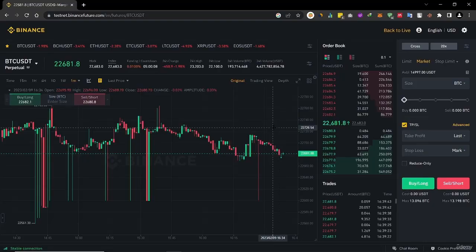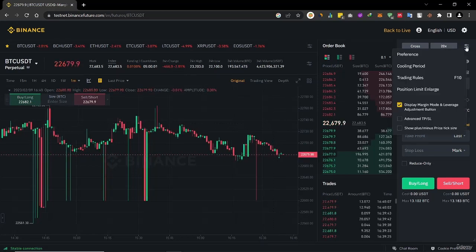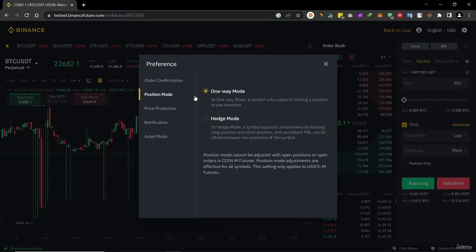Now in this video, I am going to explain how to place buy limit orders and sell limit orders. First, click this icon, then go to preferences. In the asset mode, you have to select multi-asset mode. This will allow trading multiple currency pairs at the same time. Now in the position mode, you have to select one-way mode. Now I am going to close this one.